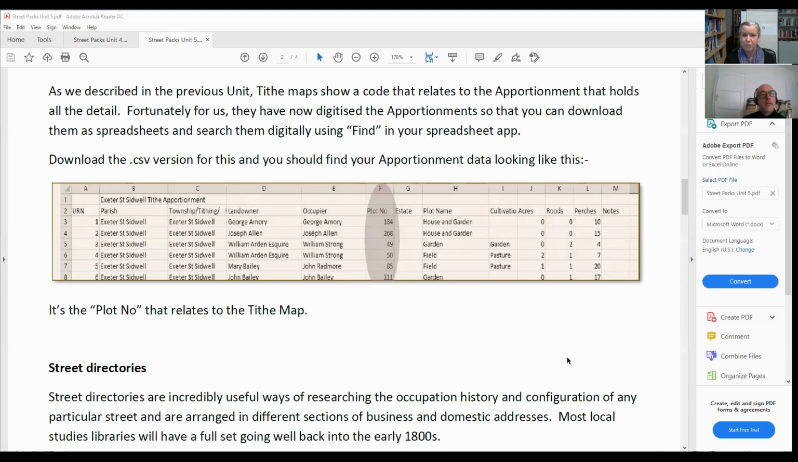And sometimes, as you can see, they're the same as the people working the land. Sometimes they're not. So interestingly, we've got Mary Bailey and John Bailey here. John Bailey's working the land, as in occupier in column E. But where Mary Bailey owns it, then somebody else is occupying the land. So there's a relationship there. There's something to know about that.